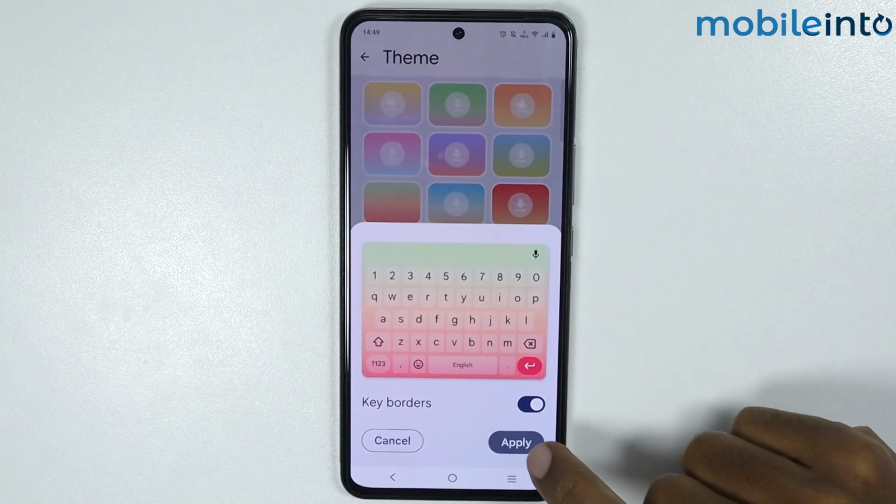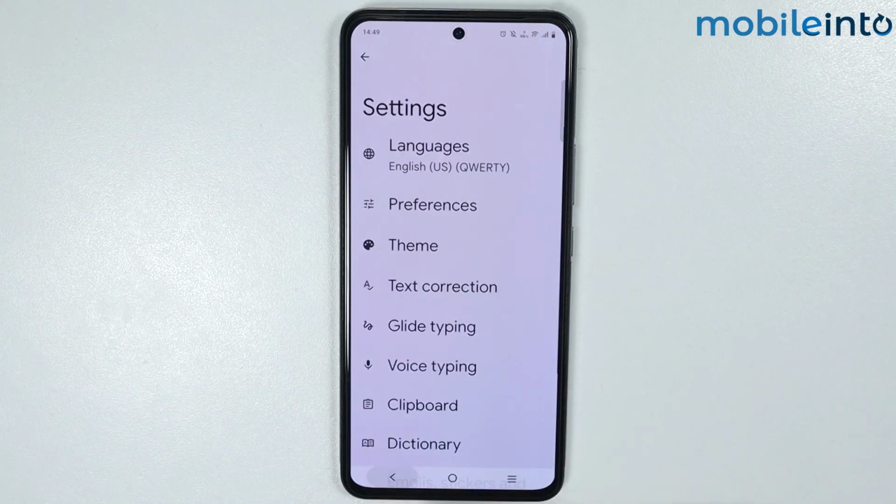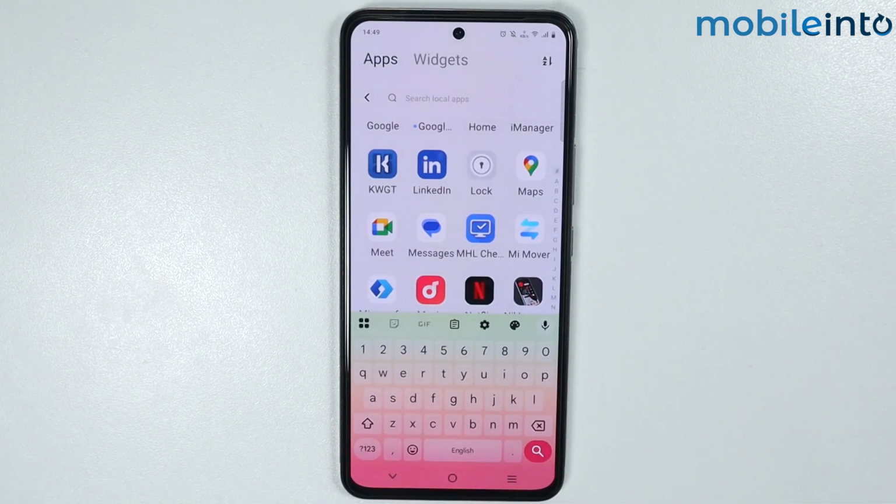Now, once you have done that, just tap on apply. Now, if you go back and open the keyboard on your smartphone, you can see that we have successfully changed the theme of the keyboard on our smartphone. And this is how you can change the keyboard theme on any Vivo phone.